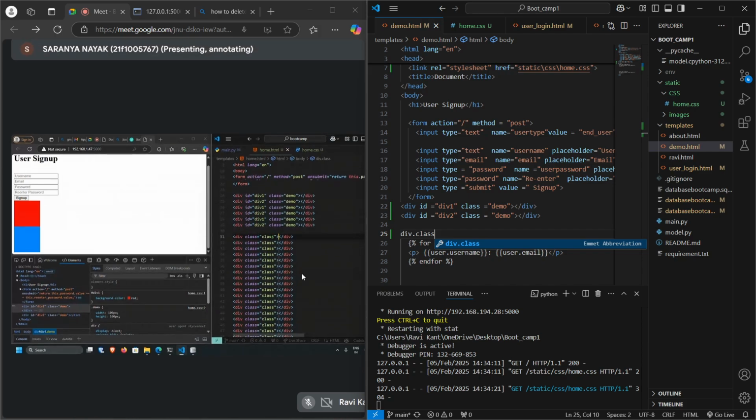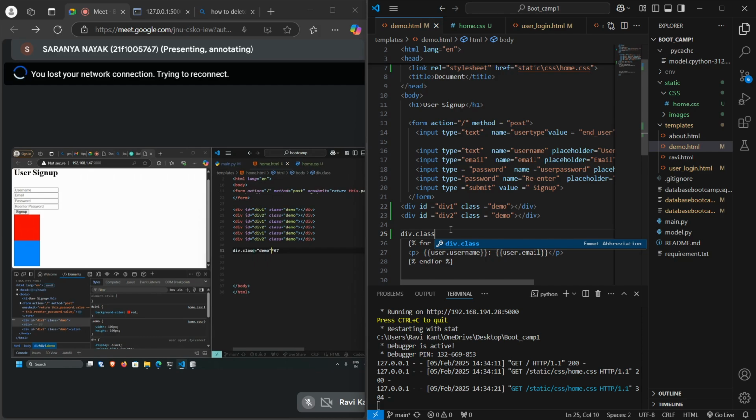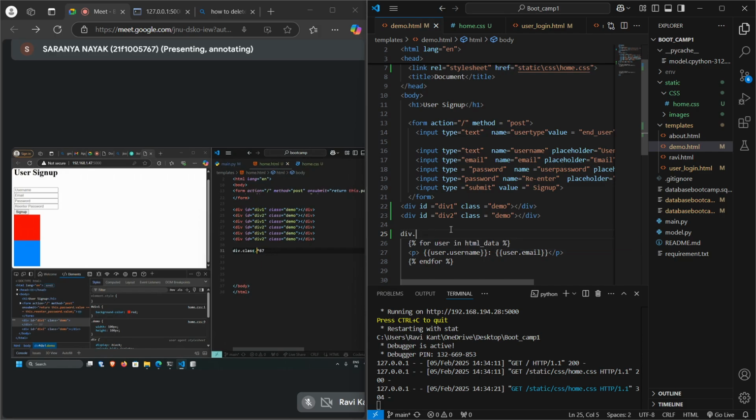Div dot demo, class equal... no, no class. Just div dot demo. Class it will take automatically because dot means class only. Remove everything, class is not required. Div dot demo, that's it. Okay, click over. But it didn't multiply it 67 times. Yeah, but this is a way to create it. Okay, I think, hold on.